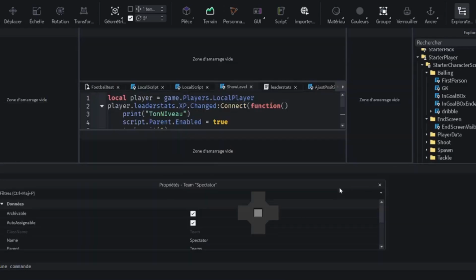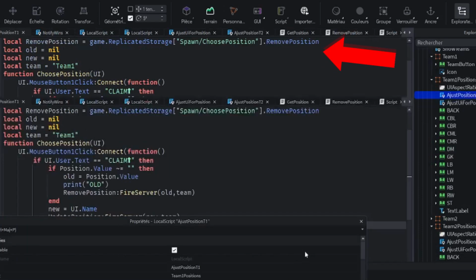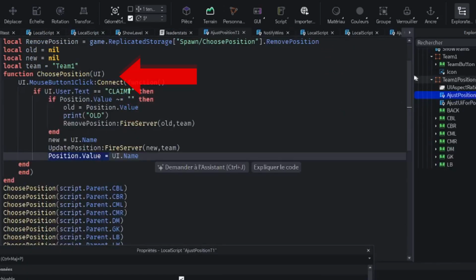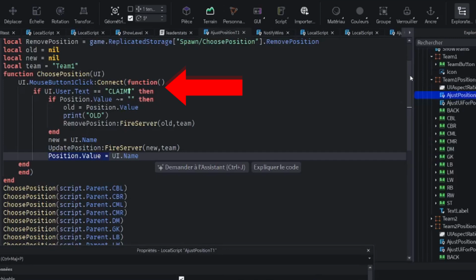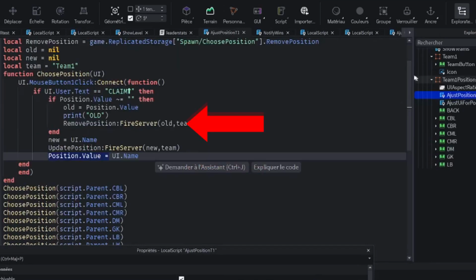Disable auto-assignable for the other teams. The script to update the position: we use our update position remote event and a remove position remote event. In the choose position function, we have an argument for the UI that's going to be clicked. If it does, we verify whether or not someone has claimed this position. If the player already has a position, he sends the remove position remote event.